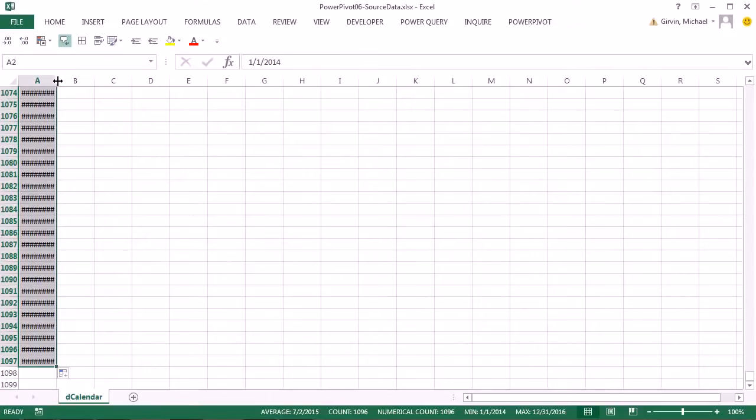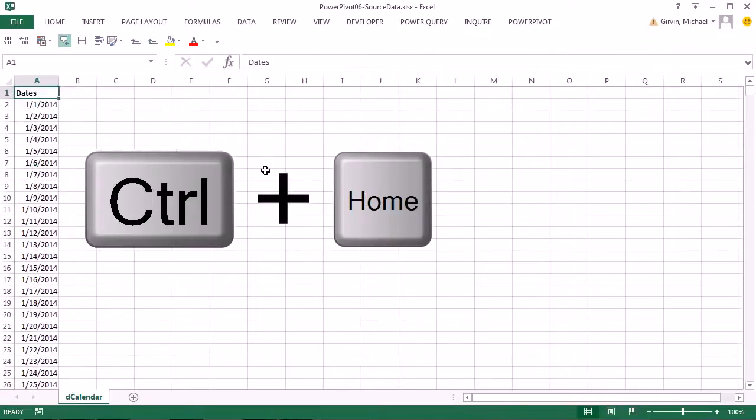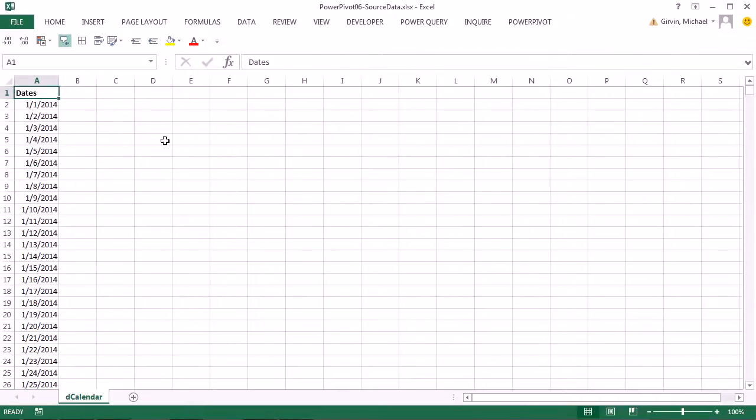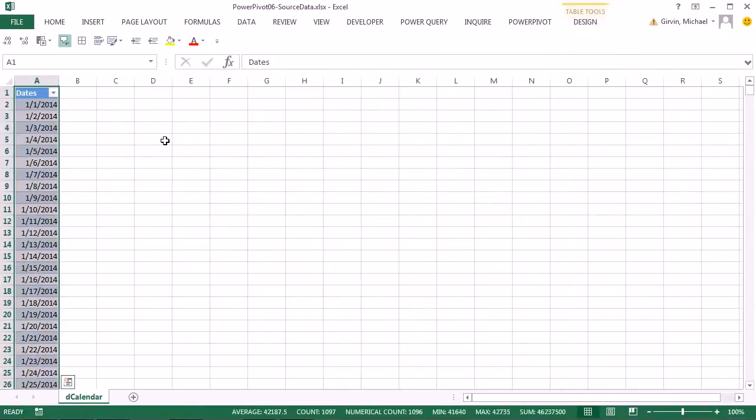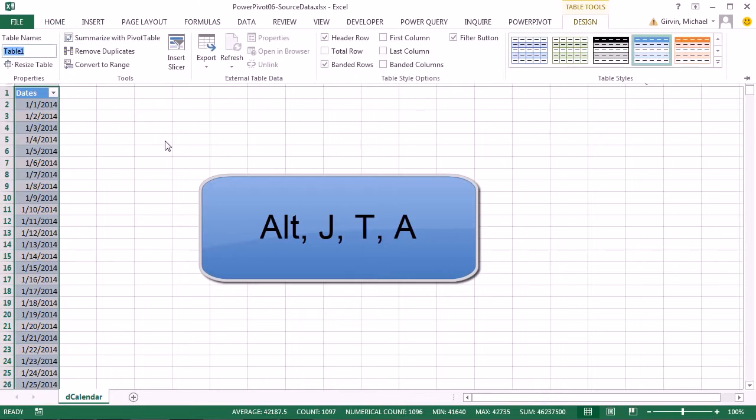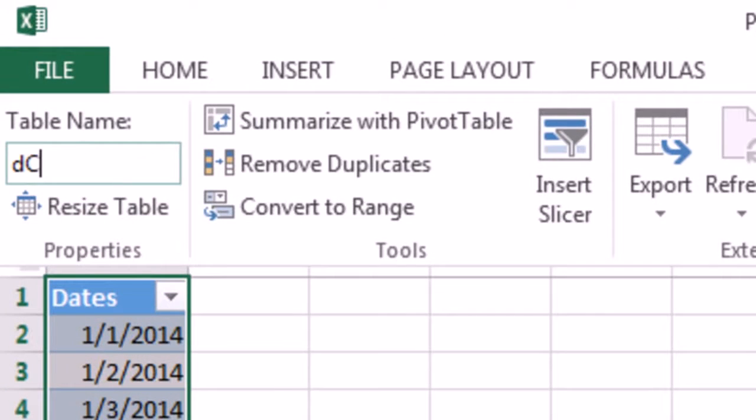And you can see the screen tip. There it is, the 29, 30. There it is, the 31st. Double click here, Control Home. We have to convert it to a table. Control T, Enter, Alt J T A, and I'm going to call this D Calendar.